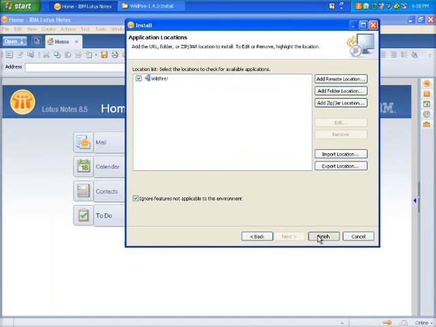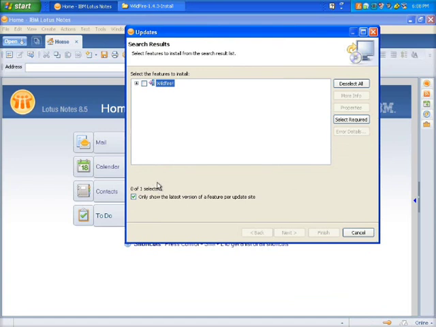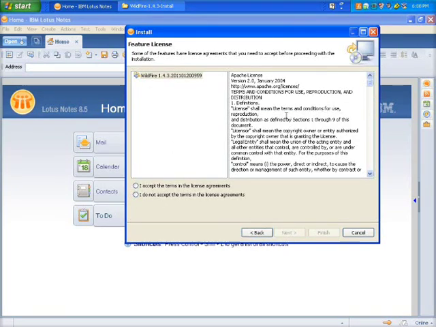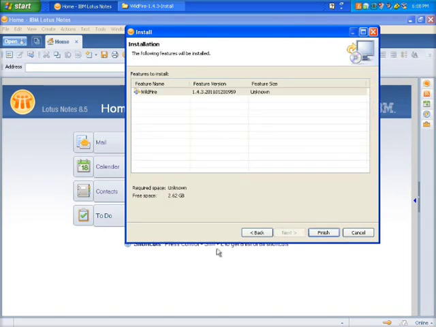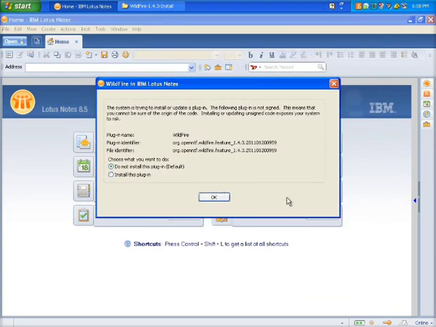Choose Finish. That's going to ask me to confirm which features I want to install. So yes, I'd like to install WildFire. Let's go Next. Here's the license agreement, which is standard for all plugins that are available on the OpenNTF website. I'm going to accept the terms of the license agreement. Go Next. There's my confirmation of the features that I'm going to install. Choose Finish, choose Install the plugin, and hit OK.